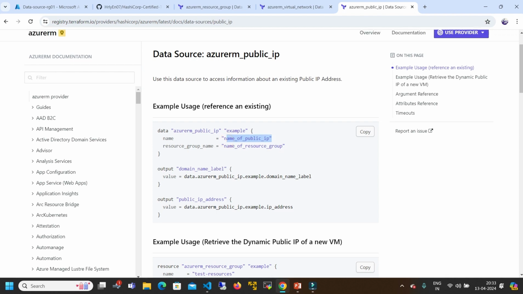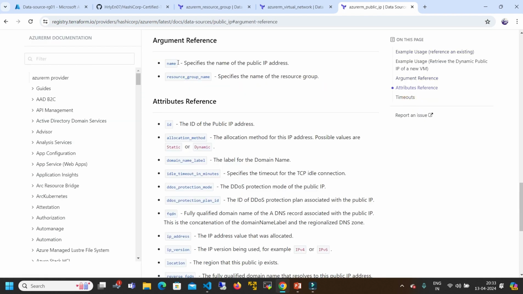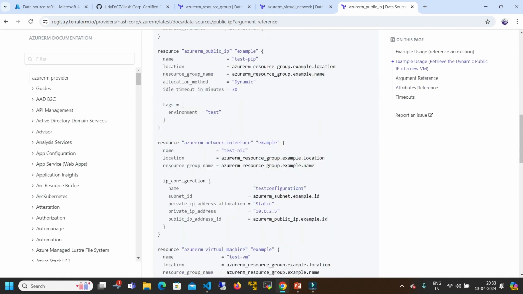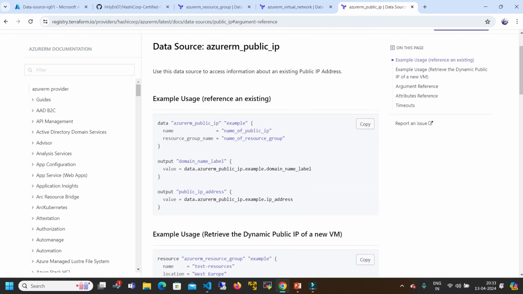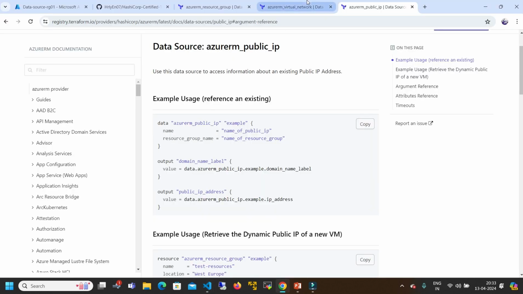It is still good that you go here, check the argument reference, and under arguments you see here, these two are important: the name of your public IP address and the resource group of your public IP address. So again, like I mentioned, it depends on the situation, and you need to always refer to the documentation and understand. Yeah, it got created successfully as expected.